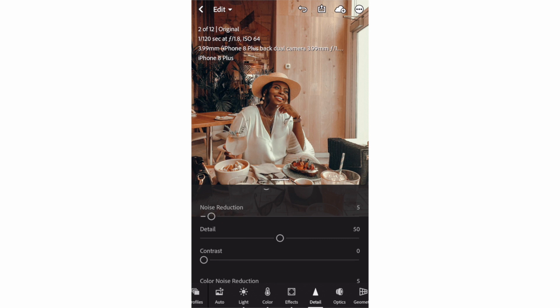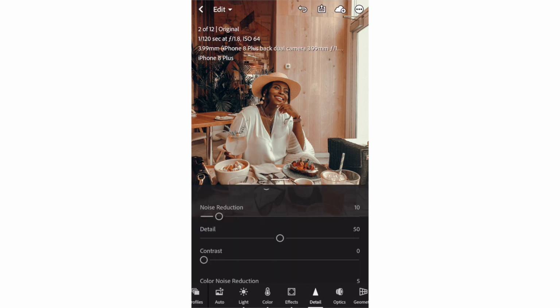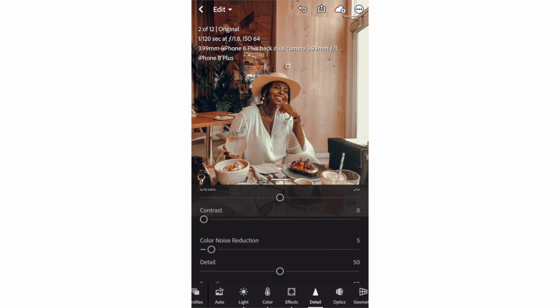Now, noise reduction is up to your photo and how your photo was taken. If your photo has grain in it, like noise, maybe it was taken in low light, you can use noise reduction to take away the noise a little bit. For this, I'm probably just going to raise it to about an 11, maybe a 10, and that's it, because I don't think this photo needs a lot of noise reduction.